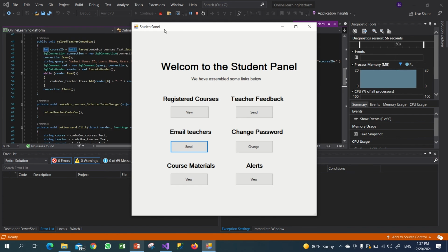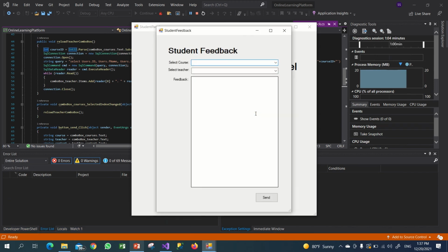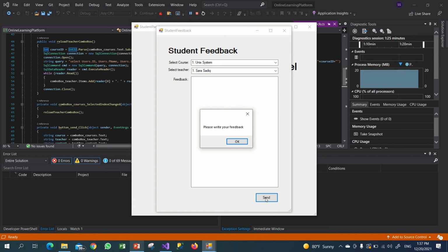The second feature is about writing feedback for a particular teacher. So we will click on the Send button, and this form will appear to the user. So the user should select the course. For example, I'm going to choose the Unix system course. Then the teacher combo box will be filled with all the teachers that teach the Unix system course. So I'm going to choose teacher Sarah, and I'm just going to click on the Send button. So a message box will appear, saying that we should write the feedback. Like I'm going to write a random feedback.